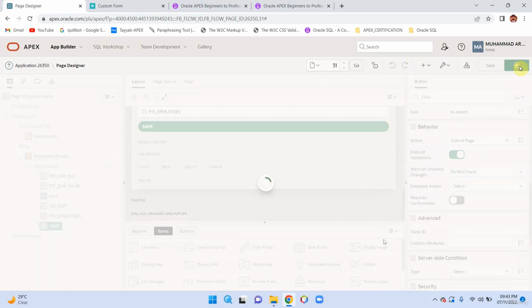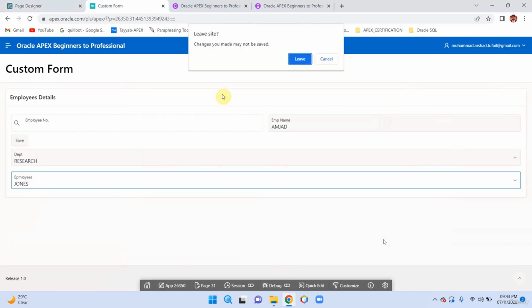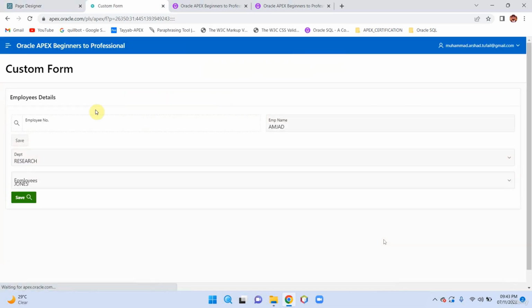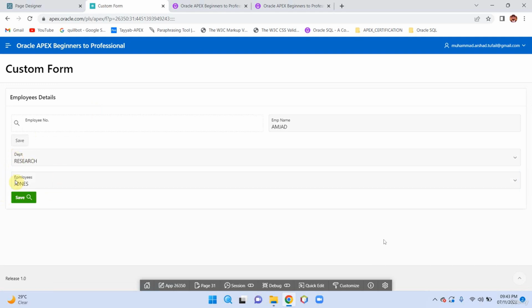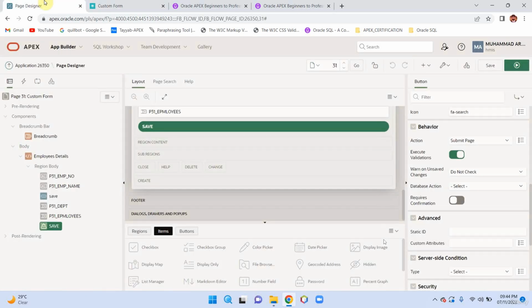So run your page, and here you can see we have a button with success. For success, we have a green color, and then we have an icon, and when I click on this button, it will submit the page for processing. So in this way you can design buttons in your Oracle Apex pages.